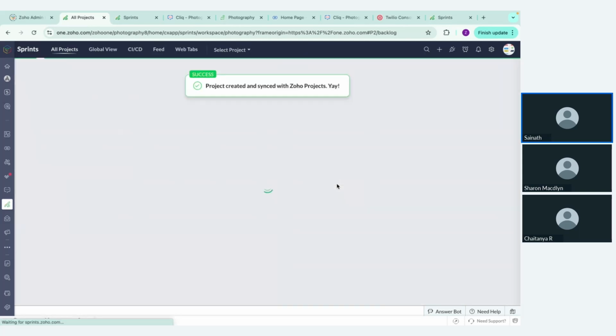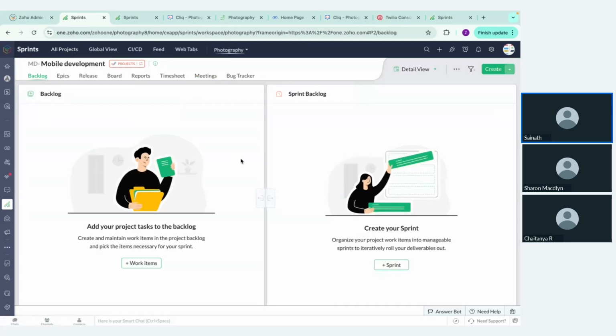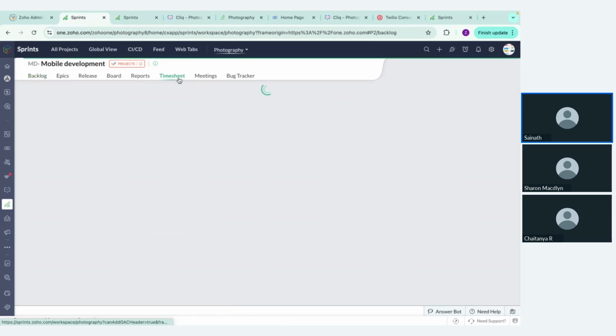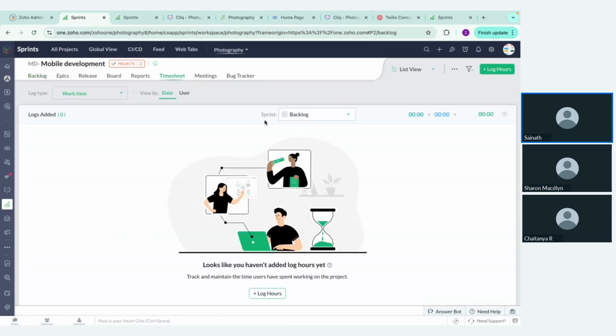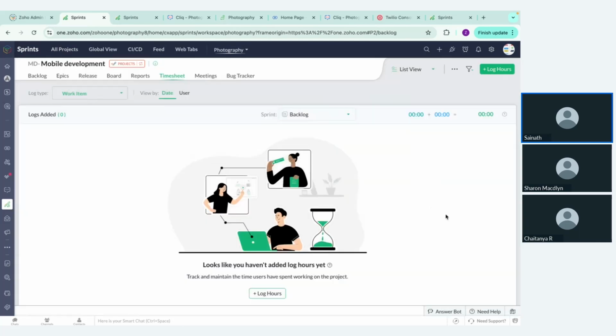And once the project is created, as you can see, the epics, the release, the board, the reports, the timesheet, and each and every option that we see here is for the purpose of the developers who are logging hours for this particular project.